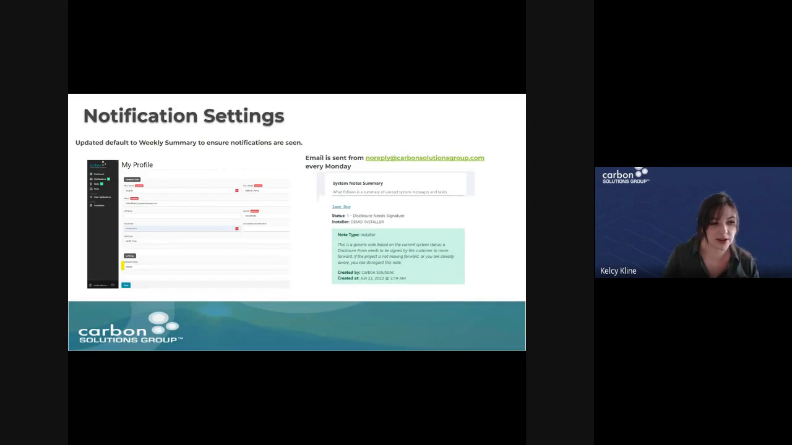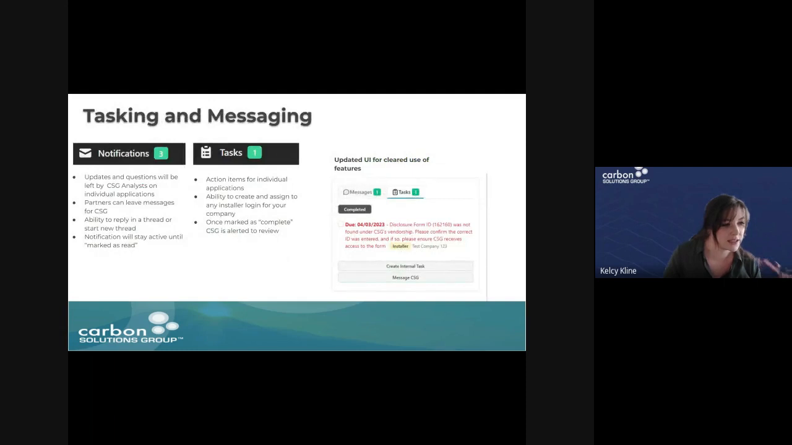But we have changed that for everyone who did not have an option selected to go out for a weekly notification. Those do get sent from the no-reply@carbonsolutionsgroup.com email. They get sent out every Monday for weekly. Again, I'll do a quick demo here in a minute just to show you where that is in case you want to increase the frequency or turn them off. Next slide.